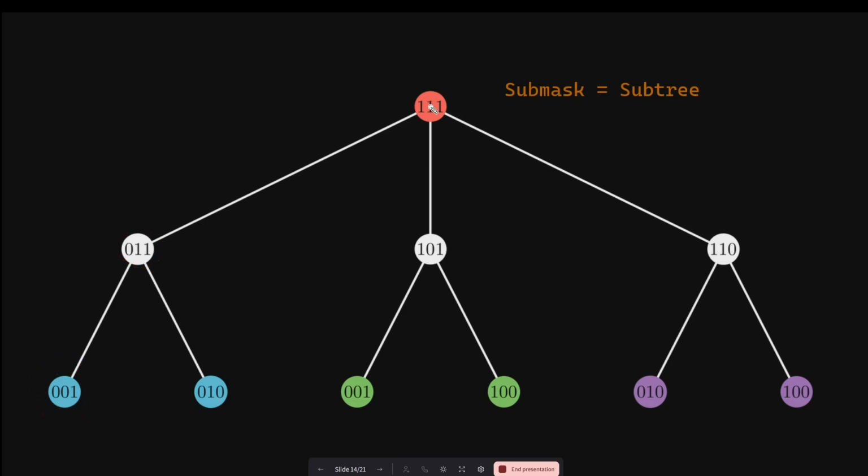This is because when we were creating the tree, when we went down a level, we turned off exactly 1 bit. So that is why if the number of set bits in this level is b, in the next level it has to be b minus 1.